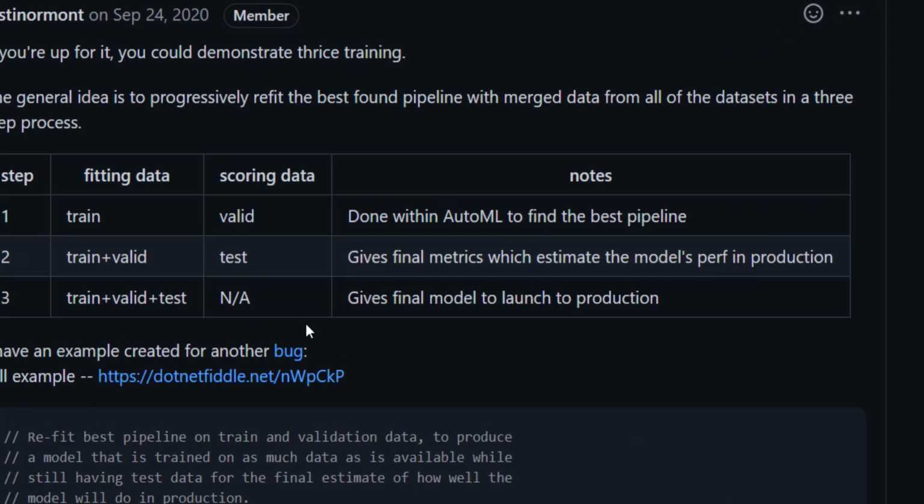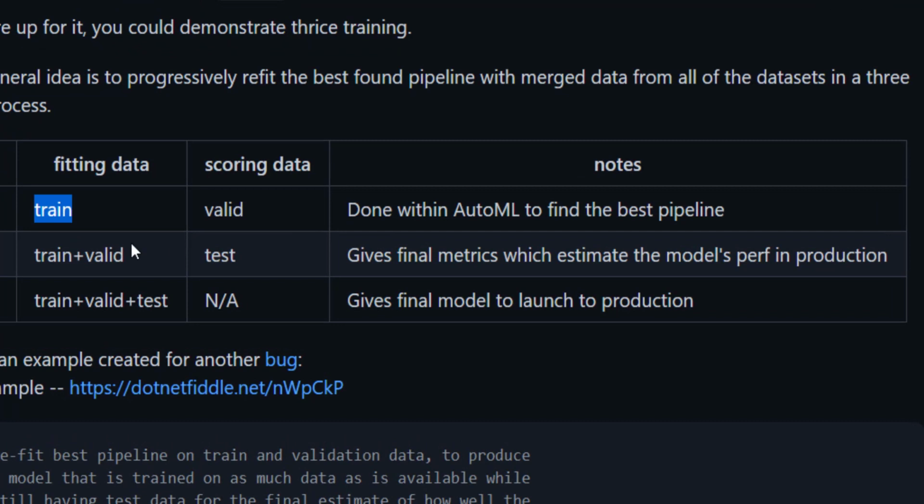And the main idea is that we first use the training set to train the model and then score using a validation set, and then we train it again with the training set and the validation set, and then we use a third test set to score our data to get our metrics from. And then once we get the performance information from that, we train it again using all three different sets, and then this is going to be the final model that we launch to production.